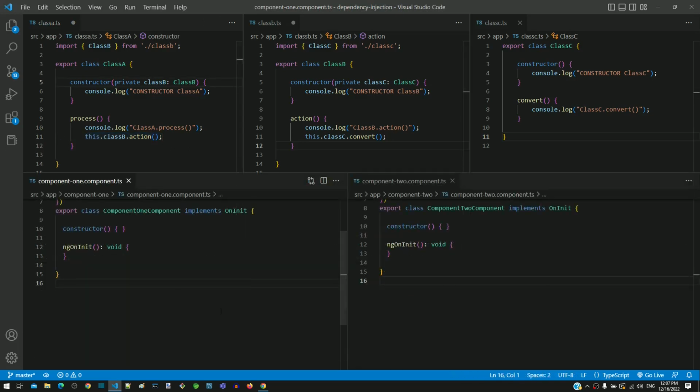Next we have to make changes in component 1 class to call the process function of class A. As mentioned earlier, component 1 class gets automatically loaded when the Angular application is started. We need some place within this component to call the process function of class A. I am choosing to include it in the constructor of component 1 class so that it gets automatically called when the Angular application is started.